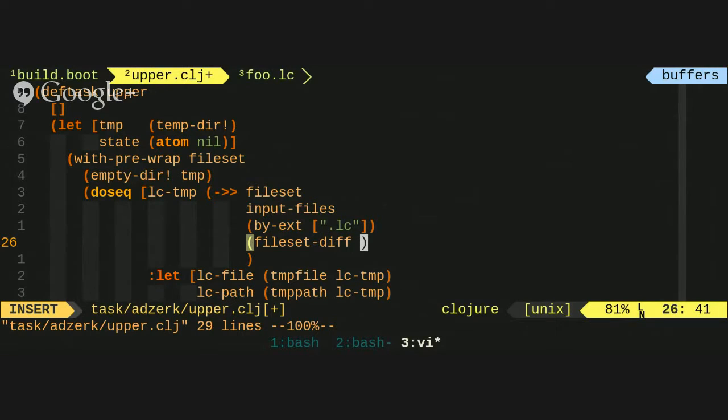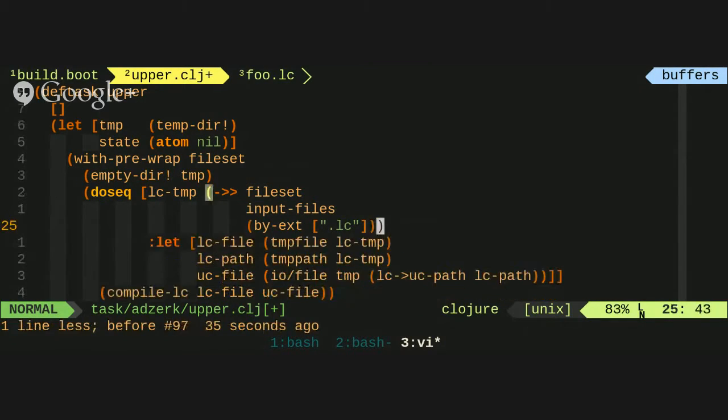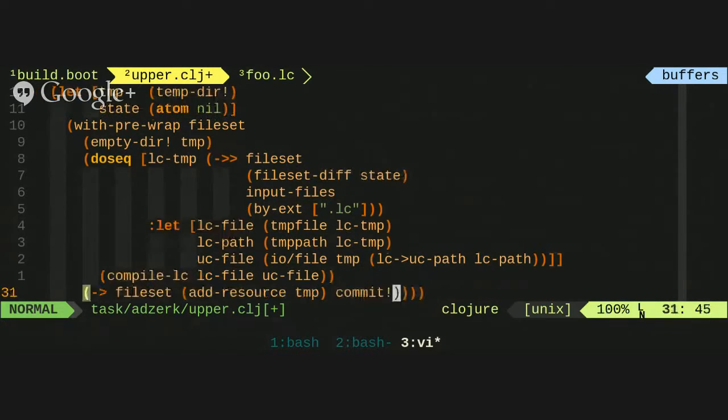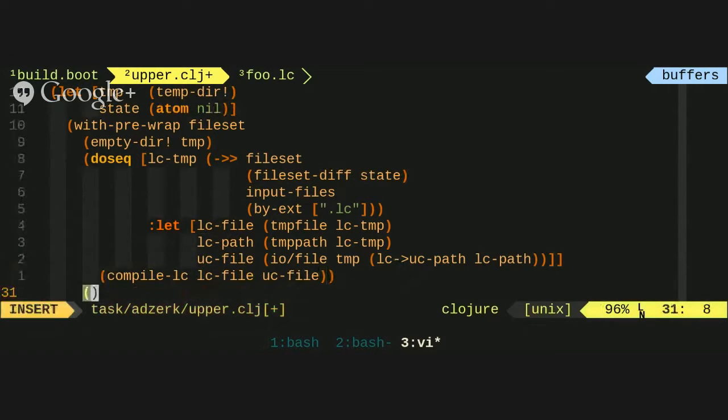So I will do here, file set diff. Oh, actually, sorry, I did this in the wrong place. The file set diff function takes two file sets and returns a new file set, which contains only the modified files. And so basically, there we go. We got that. And now what we need to do is make sure that we reset our state.